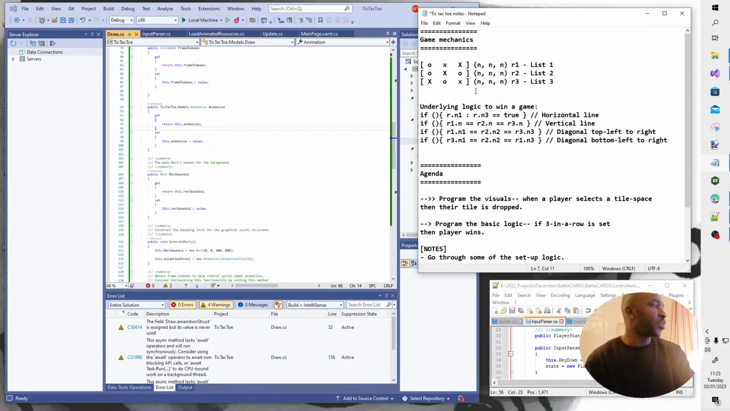And the idea is we're just going to do a simple set of if statements to check the underlying logic. If in any row, so let's just say row 1, and we're looking at row number 1, at the range between element 1 and 3. So let's say this row, between this range, if they're all true, then we know we have a, what do you call it in tic-tac-toe? I guess you call it a match.